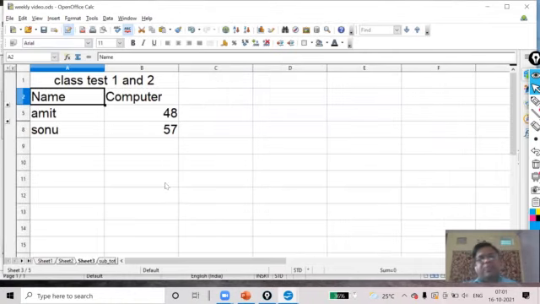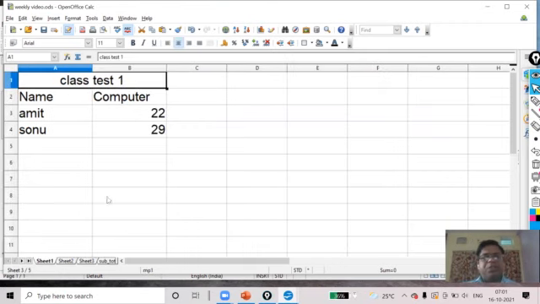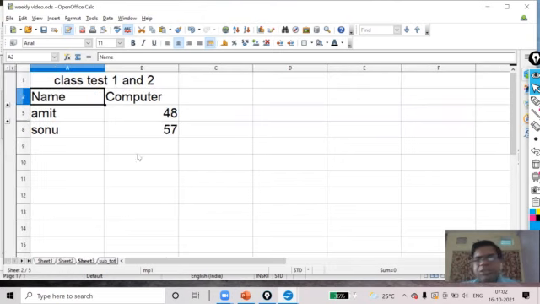Now you can see the class test 1 and 2, both the sum have been done. See, I will show you. Sheet 1, Amit got 22, sheet 2, 26. So 26 plus 22 is 48. Now see, is it showing 48?